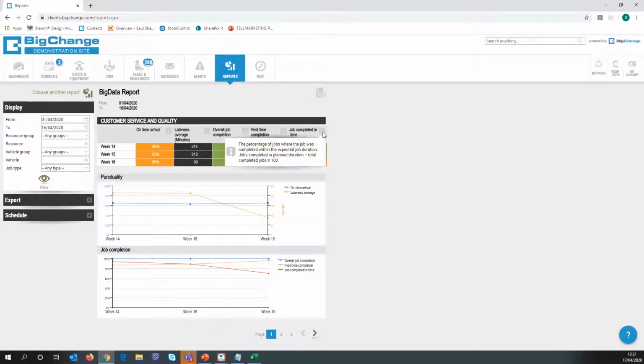So the percentage of jobs where the job was completed within the expected job duration. So jobs completed in planned duration divided by total completed jobs times 100. And we can see there's a drop off here in the graph on the final week. So not only have we dropped the lateness, but we've actually dropped jobs completed in time as well. So although we're getting to the jobs on time, we're failing to complete them in time.